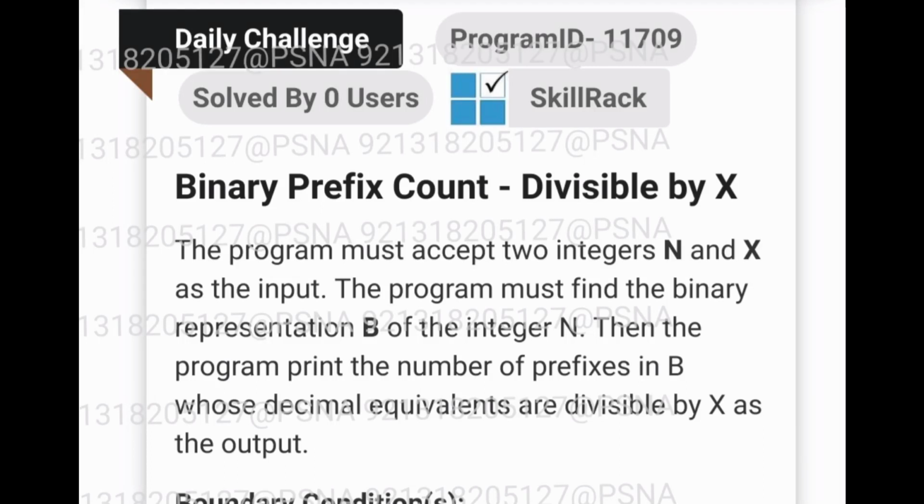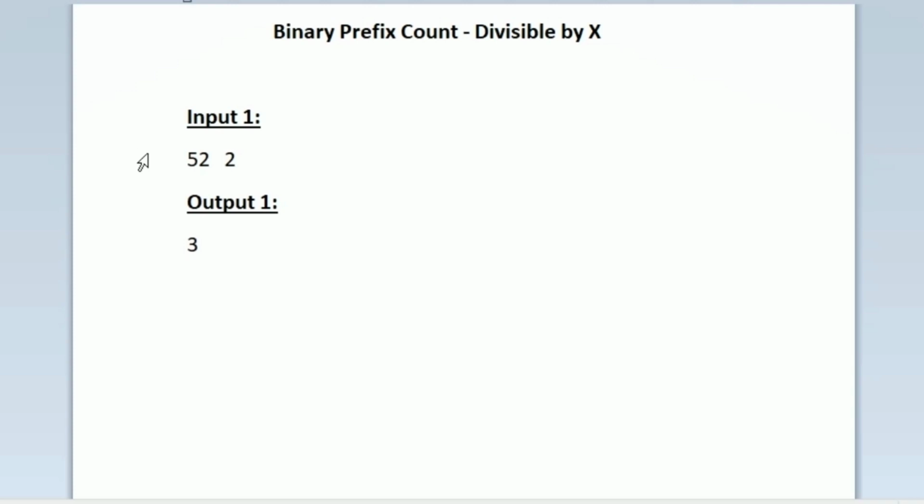This is the question asked in today's SkillRack daily challenge. In the first line of our input, we are given two integers. The first integer is n and the second integer is x. First, our task is to generate the binary representation of the integer n.